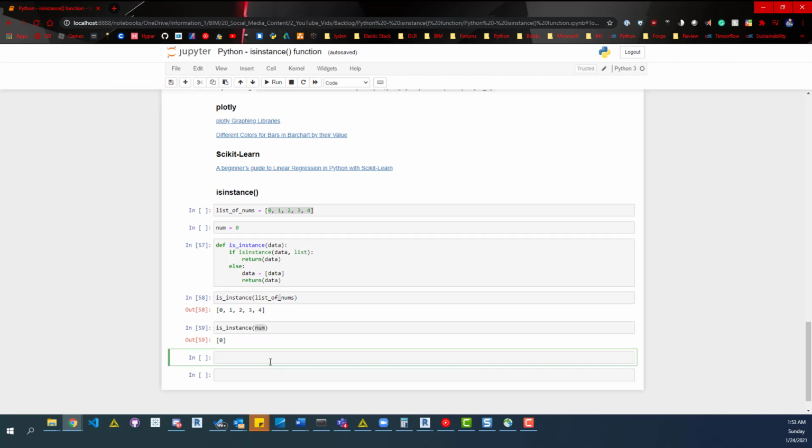So let's look at this real quick. Let's try, for all our inputs, to check to see if it's a float, and if it isn't a float, we'll change it to a float. So we'll define another function, is_instance, and we'll just put float so that we know what function we're using, and then we'll just pass in data.